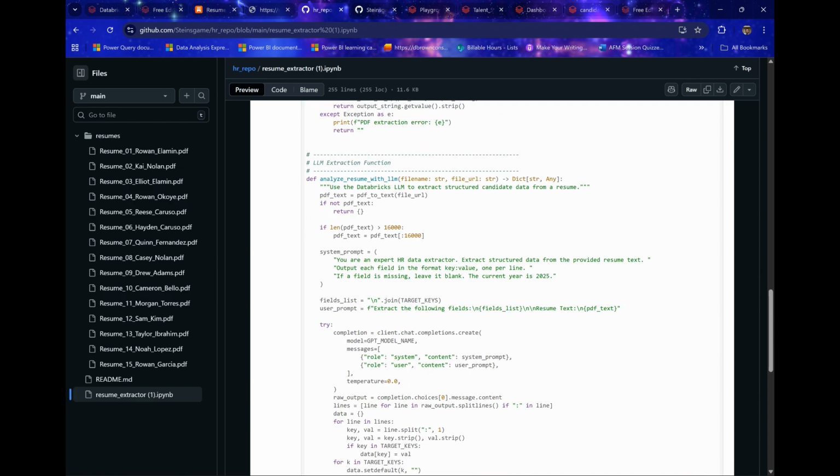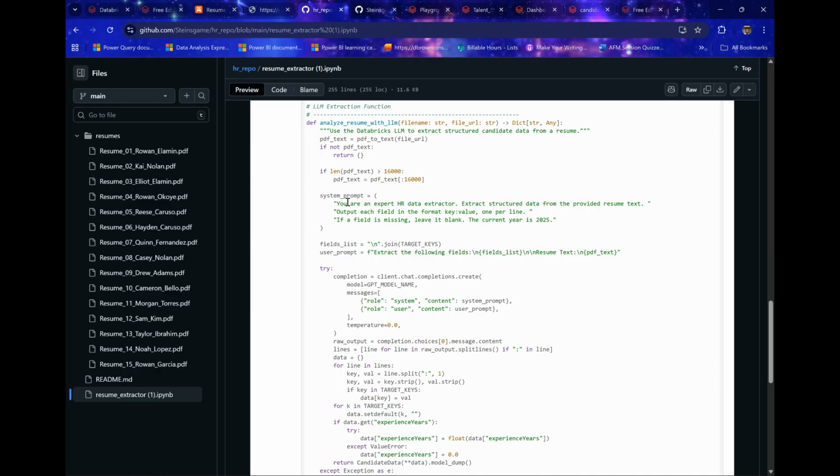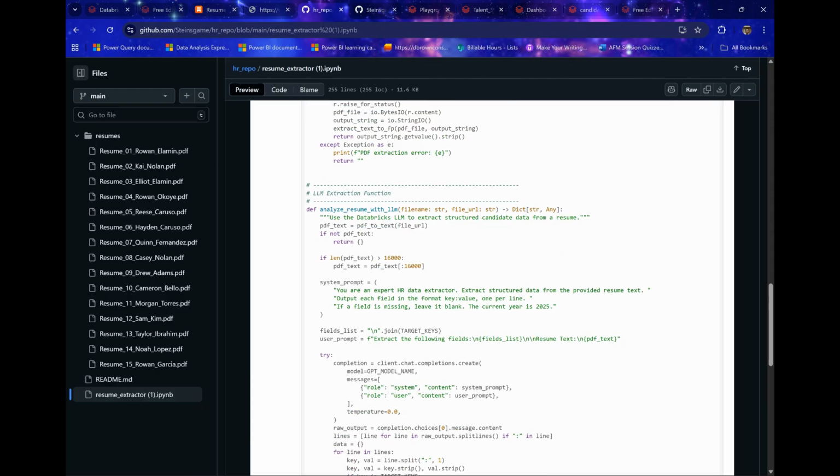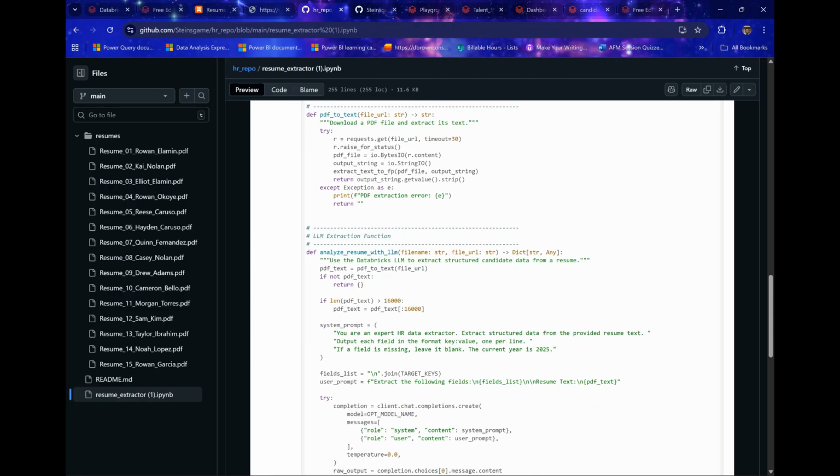The LLM extraction function works like this. If you look at this system prompt, it says: you're an expert HR data extractor, extract structured data from the provided resume text. If I scroll up a bit, you see this PDF to text, which is the text extracted from that PDF using that PDF miner.